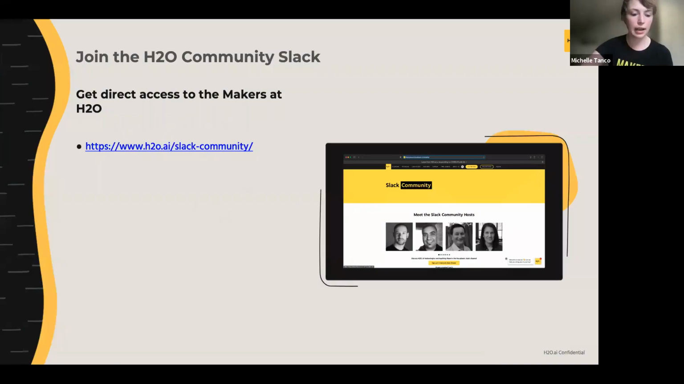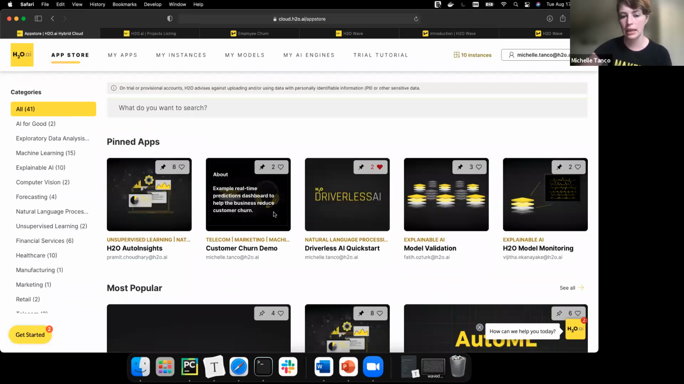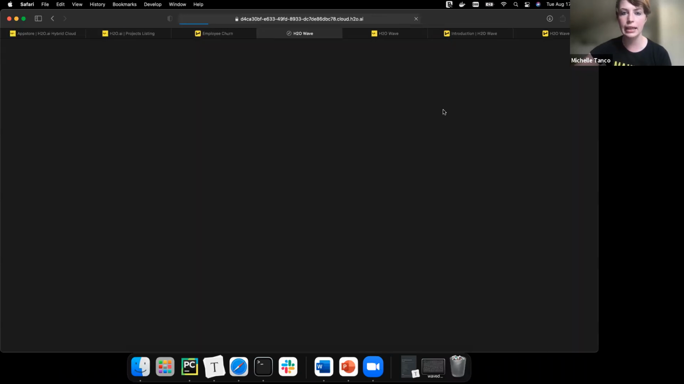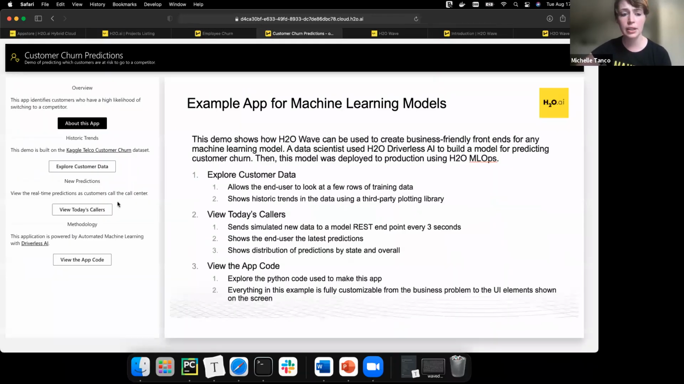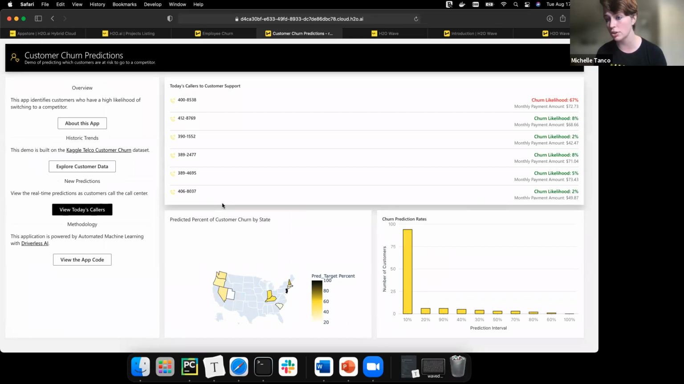Yeah, great question. So it's not in lead scoring, but I'm going to go ahead and show a different application. It's an example of real-time predictions. So here is for customer churn. We again have a model that's hosted in MLOps like we looked at. And this is a model built on open source data for which customers are likely to churn or not. So this application is actually reading real-time data from customers who would call into customer support.